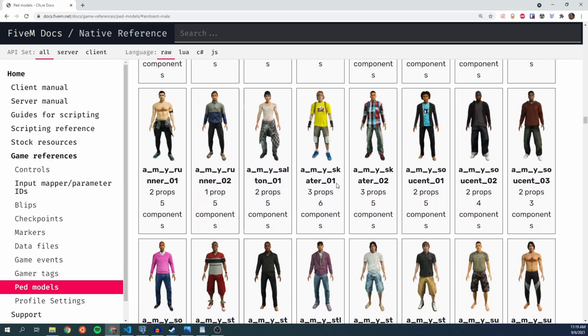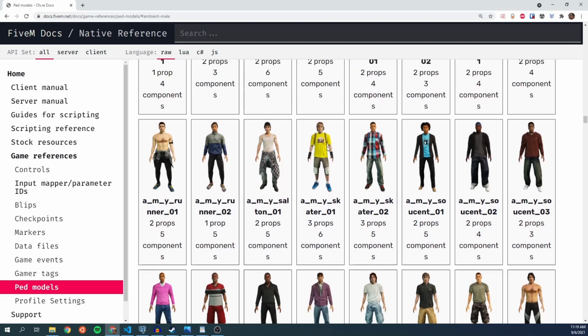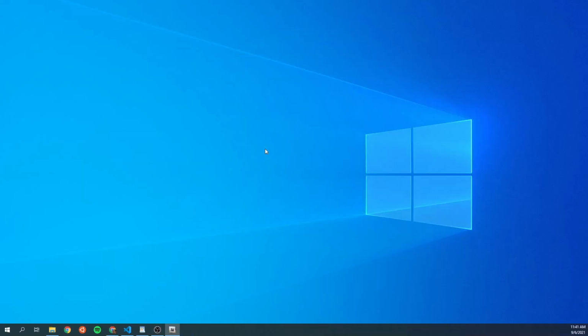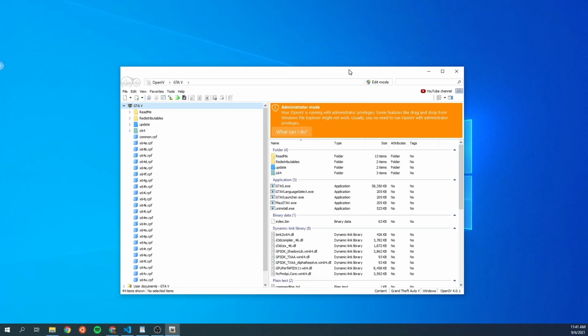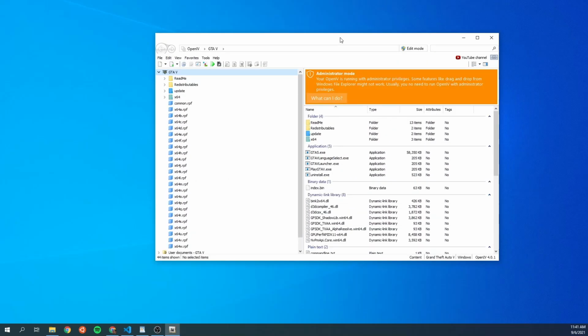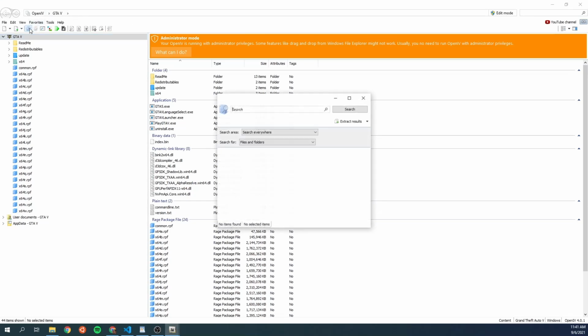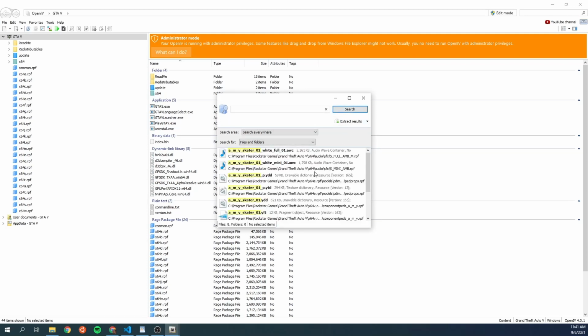Alright, so we can see here the PED model I want to extract is called AMYSkater01. So I'll just copy that and search for it in OpenIV. When you open the program for the first time, you'll need to tell it where your installation of GTA is, so go ahead and do that on your own, and I'll just click this search button here and paste in the model name. Since GTA models typically have character-specific props and accessories, there may be a number of different things to select here. The meshes will be contained in files called YDD, and the textures will end in the extension YTD.